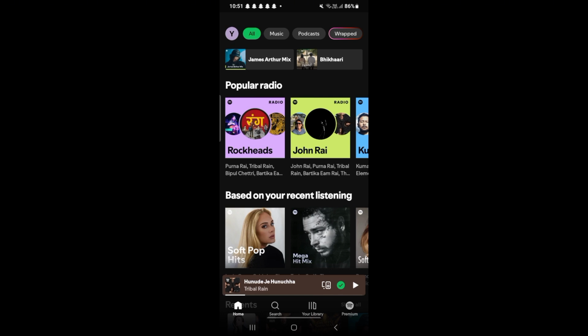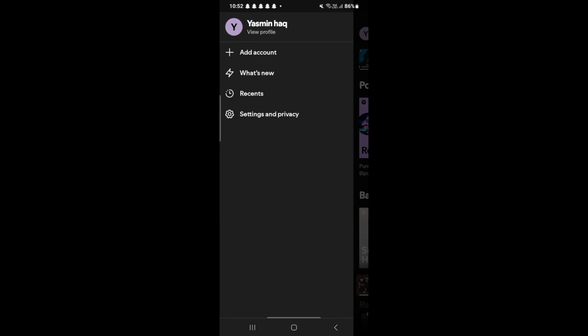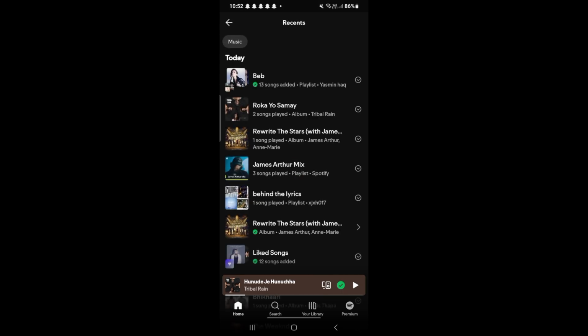Now, to view your listening history, you'll need to click on your profile at the top left corner of your screen. There you'll see multiple options. There you'll need to click on Recent. A new interface will open where all the history of the music that you played throughout the days or weeks will be shown. And if you want to play any of these tracks again, just tap on them to start listening right away. So that's how you check your history of recently played music on Spotify.